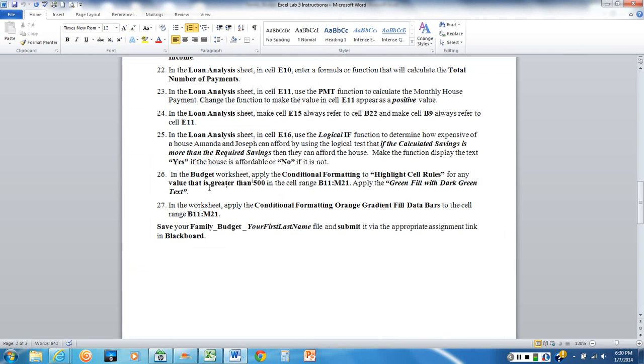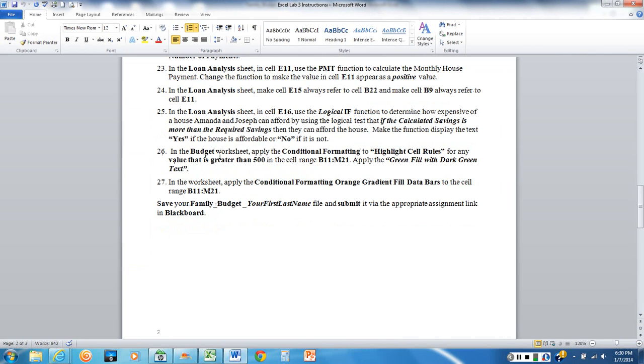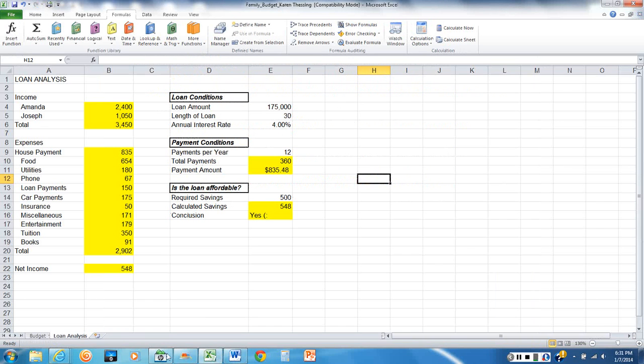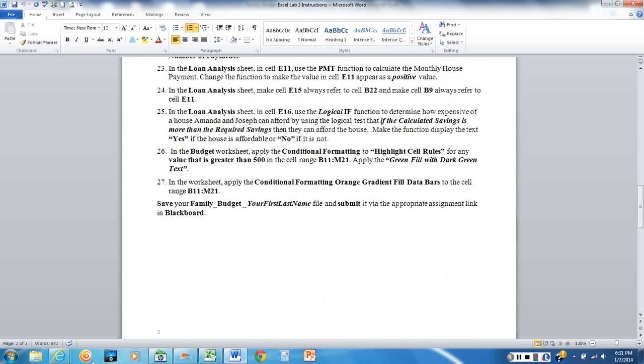Okay, so on number 26, in the budget sheet, we want to apply some conditional formatting to highlight cell rules for any value that's greater than 500, in the cell range B11 to M11, and we want to apply a green color to it. Also in 27, we're going to do another conditional formatting of orange data bars in the cell range B11 to M21. So basically what we're doing here is go back to your budget sheet.